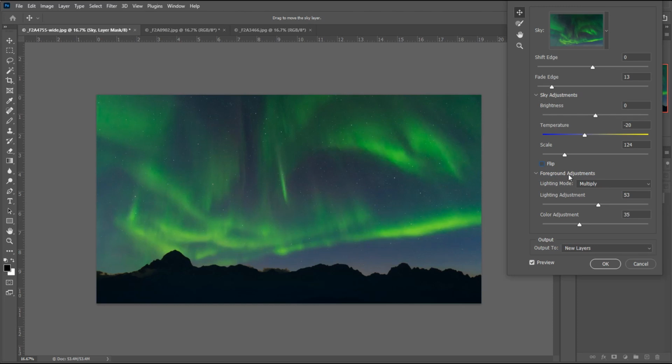Now, down below we've got foreground adjustments. What's really great about this tool is it also tries to blend the colours and the colour temperature and everything of the sky into the foreground to make it look as natural as possible, if that is actually possible. But it's a great feature. And again, here we can adjust our foreground, so we can brighten. It's not going to show too much on here because I've got quite a dark foreground anyway, so I'll show that on another image in a minute. And finally, output. You can output to a new layer or to a duplicate layer.